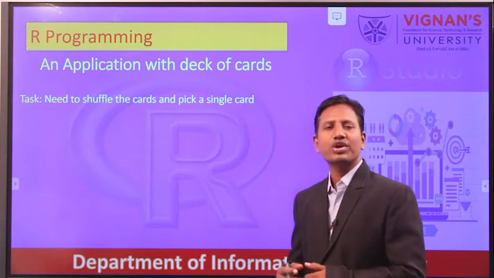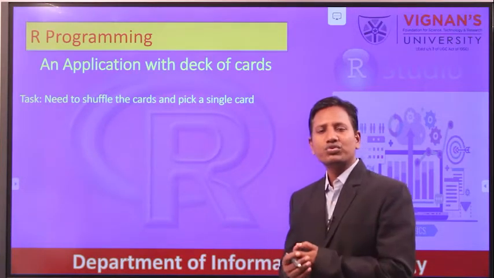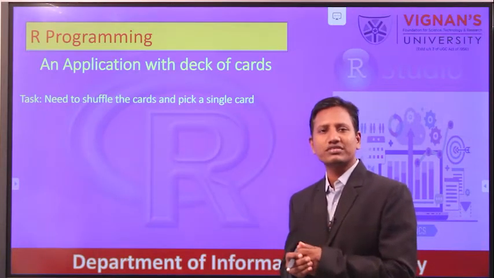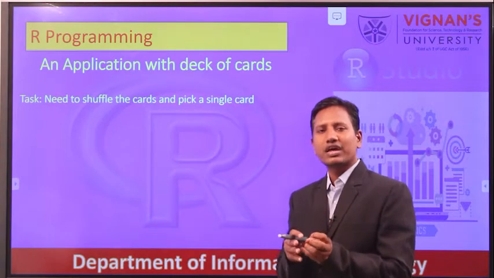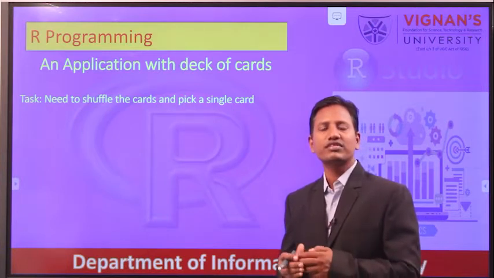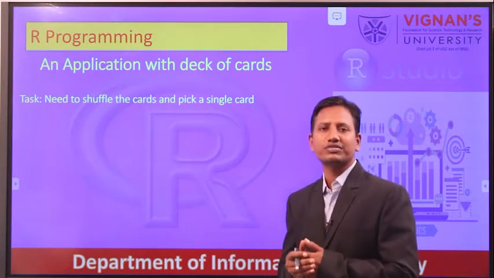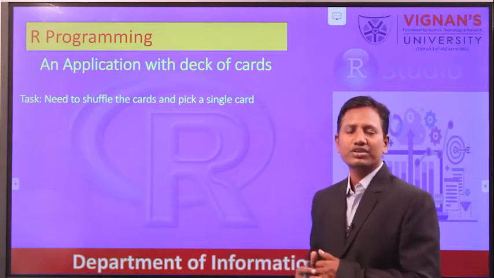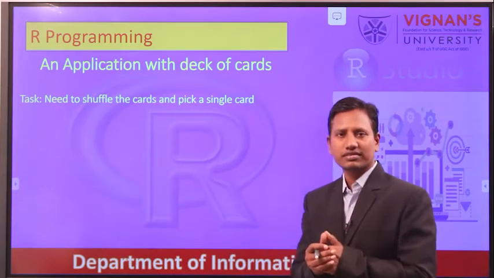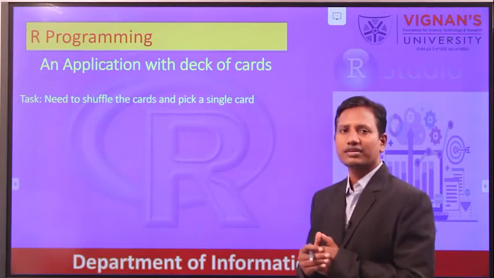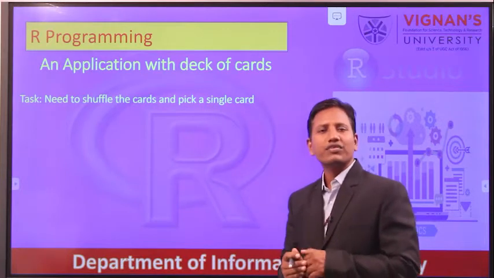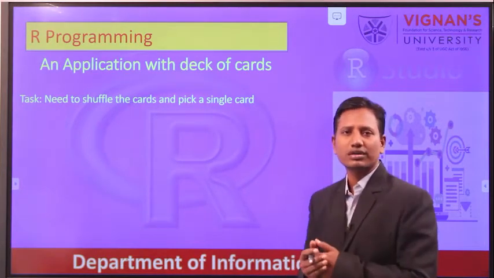In previous lectures, you have learned how to load data from the external environment, how to do operations, how to save the data onto the hard disk, and how to work with different data structures such as vectors, lists, and data frames. Now, in this session, you are going to learn how to apply these things on a task. Here, our task is that we have to create a deck of cards, and from the deck of cards, we have to pick one card.